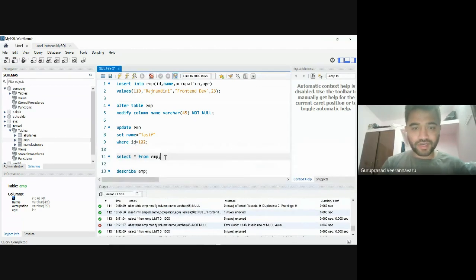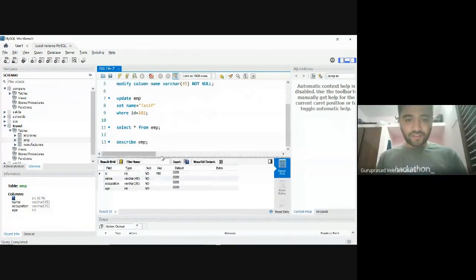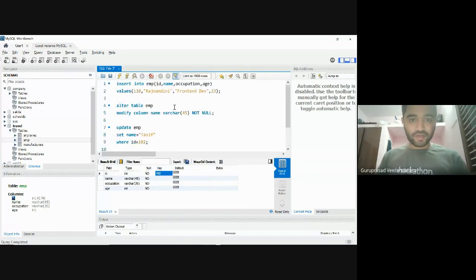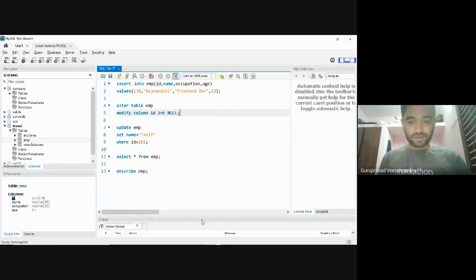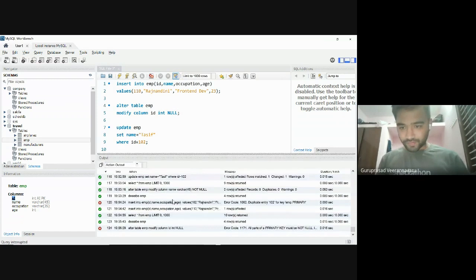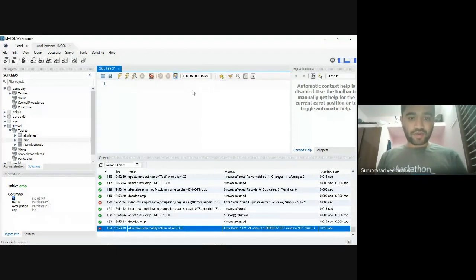Should we select star from employee? 102 will be added. Even if you set the ID to allow null, it will not be allowed because a primary key should not have a null value. So let us say I do alter table emp modify column ID, and let's say I keep it null, and the type is int. If I enter this, it should succeed because, okay, wait, this itself is not succeeding. See, it is saying all parts of a primary key must be not null. So that is what primary key is about.